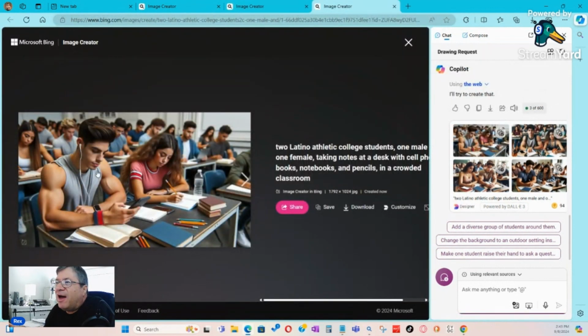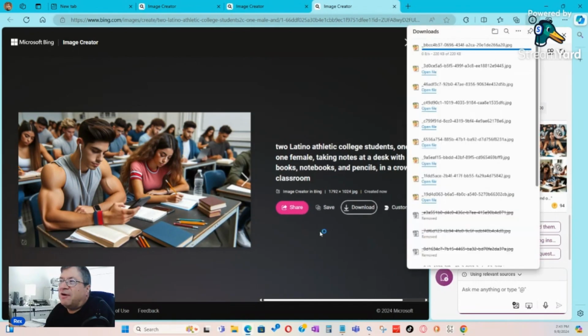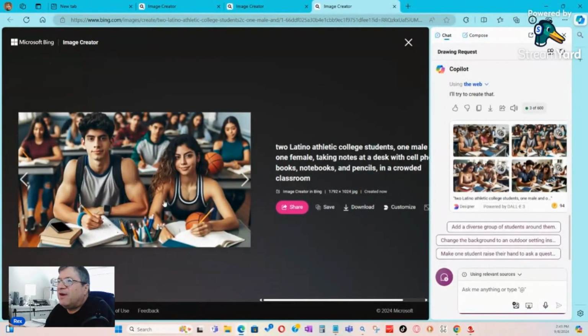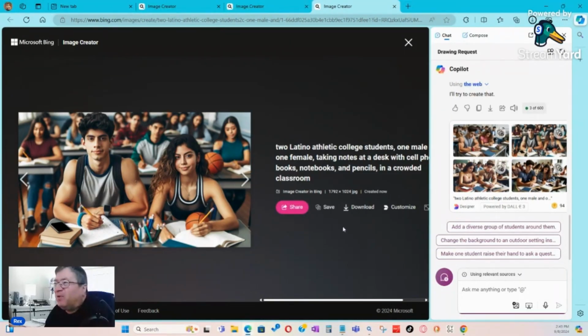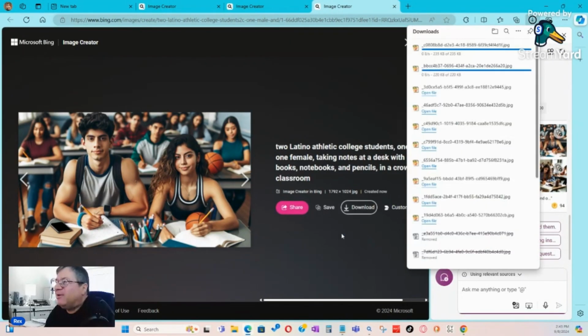So here we go. Now I got a Latino guy and a Latino female college student sitting at a desk with books, notebooks, pencils, cell phones, working at a desk in a crowded classroom. So you see them right over here. I'm going to click on the right arrow. So a Latino guy, Latino girl, she even has a basketball, with pencils, notebooks, cell phone, books. They're really working hard studying over here, as you can tell. I'm going to download this one.